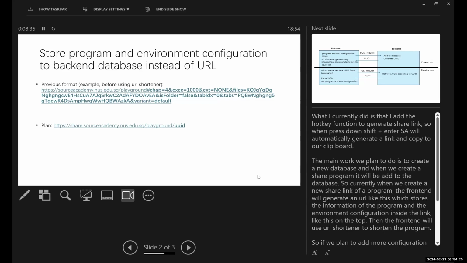Currently, when we create a new share link of a program, the front end will generate a URL like this, in the previous format. It stores the information of the program and the environment configuration inside the link. Then the front end will use the URL shortener to shorten it. We can see from the URL on the top here that it stores the chapter we're currently in, the execution time we set, and other environment configuration information of the current program.